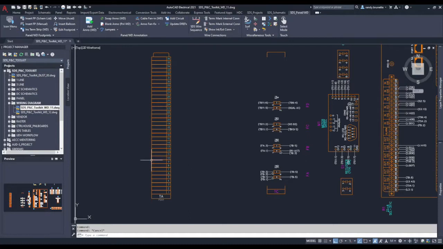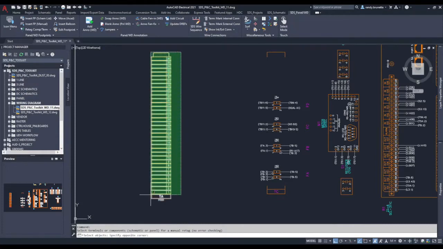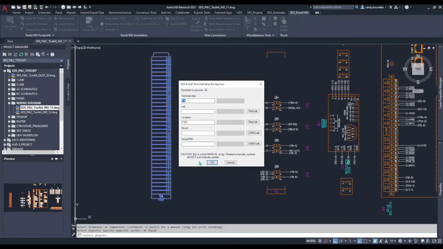Once the terminal strip is inserted, we can now alter the terminal strip and edit it very easily and quickly. Going again to the Insert Terminal flyout, we'll select Retag Component Terminals and select all of the terminals in the drawing. Here we can change the terminal strip tag name. We'll make some adjustments here. We'll change the terminal strip tag name to TB and change the location to P203.